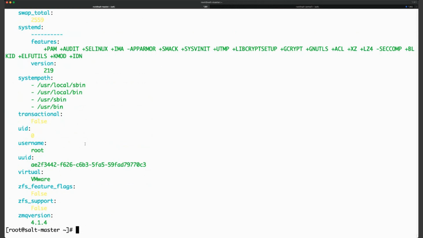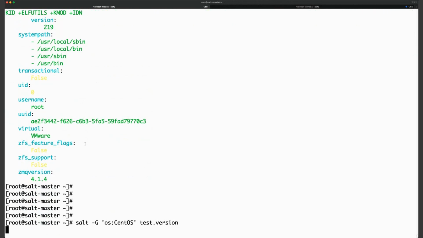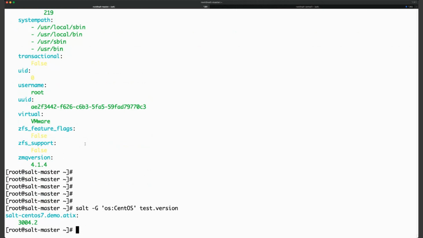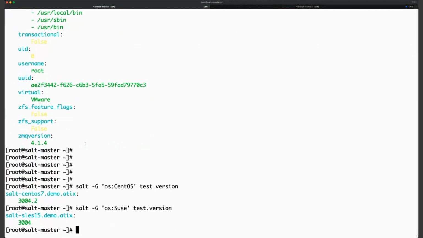Now let's just address one of these grains. To do so, we can again just do a salt, and as we want to use a grain as a filter, we provide a -G. We just want to do it for all servers running on CentOS, and we do a test version again. As expected, only our CentOS server responded, having a salt minion version of 3004.2. Let's do a cross-check running towards our Azure server. And here we got a 3004 plain.